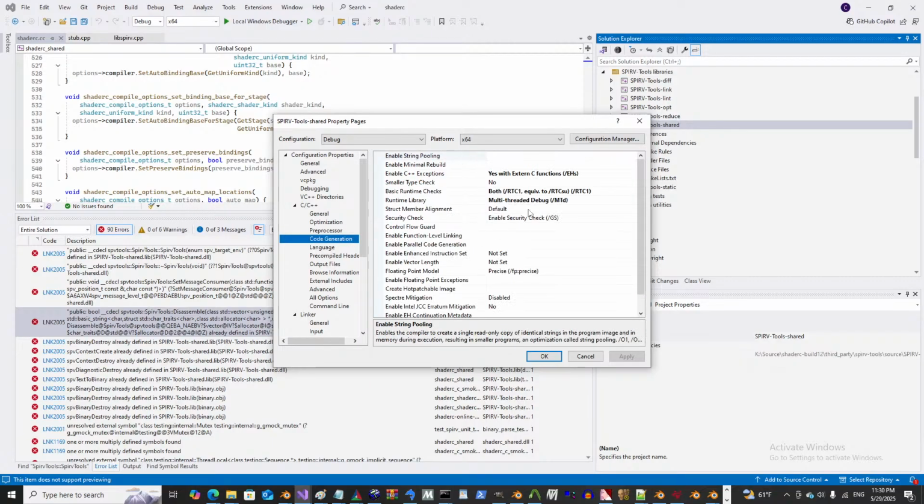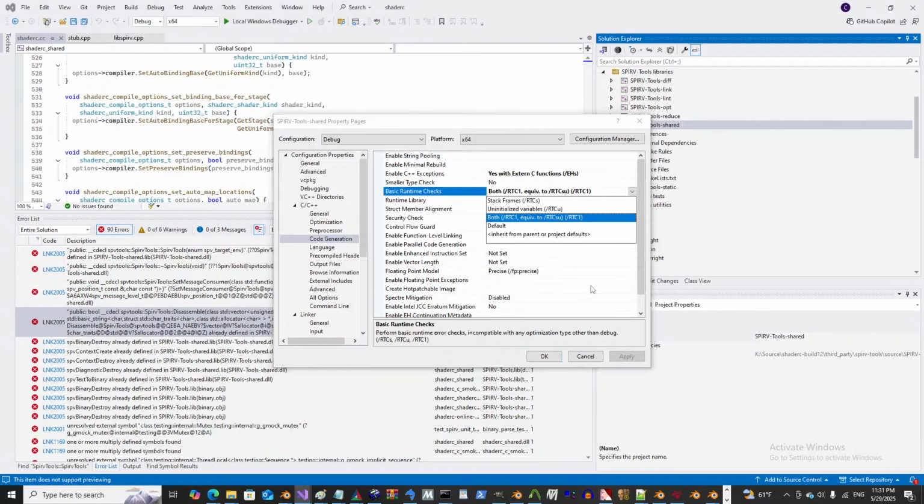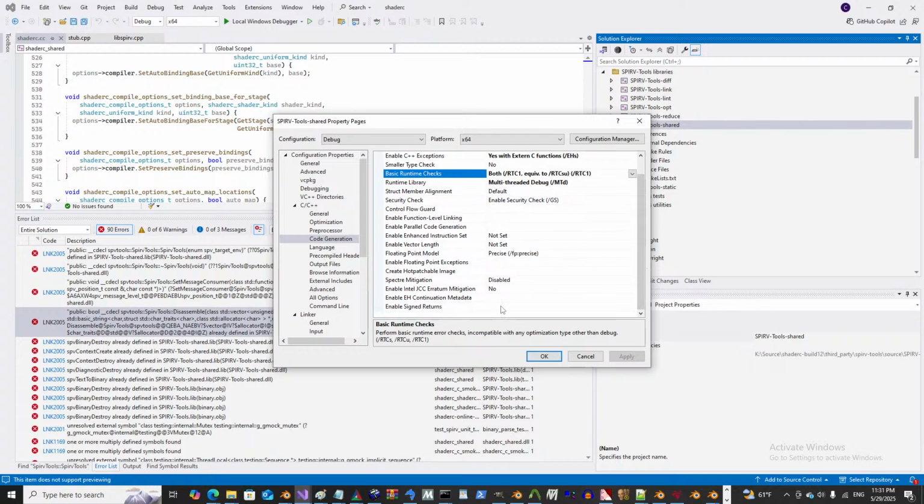Code generation, okay, enable security check GS. And we can disable that. Enable C++ exceptions. Yes, with extern C functions. I have to turn that. Basic runtime checks, both RC equals. No. How do I say no to that? Okay, it doesn't let me. It'll do something weirder if I try.